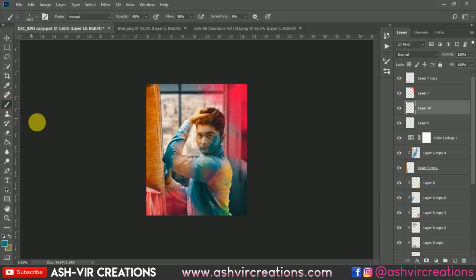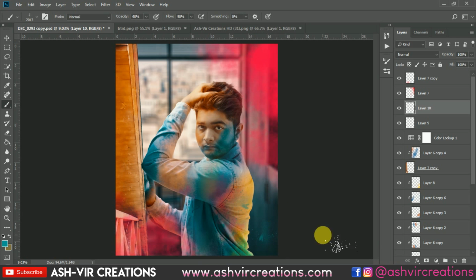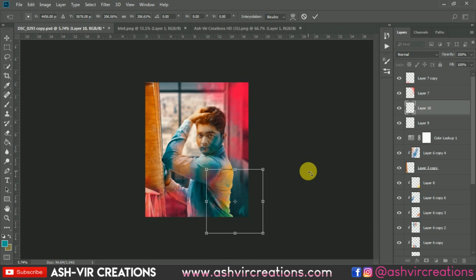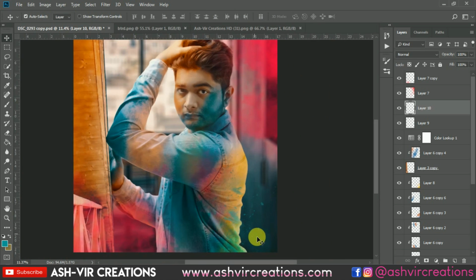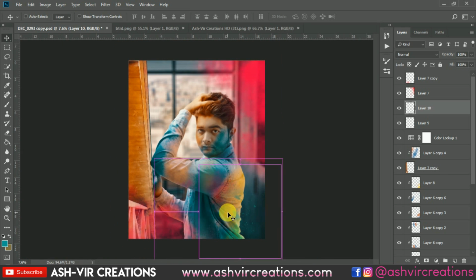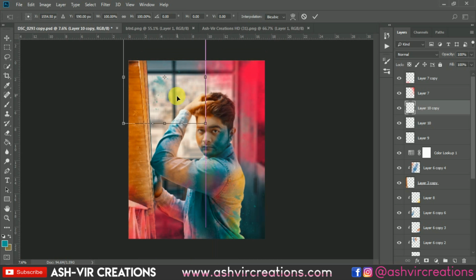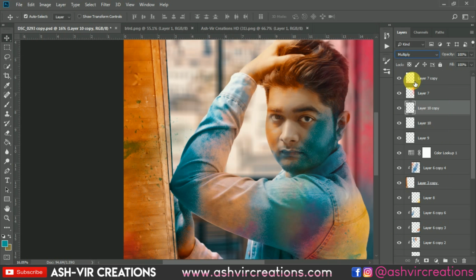Let's create a new layer, select the brush tool and select some light color. Press Ctrl T and just place it somewhere over here. This is actually making your photograph look original. Again, press Ctrl J from the keyboard and keep it somewhere over here. And just change it to overlay or multiply.